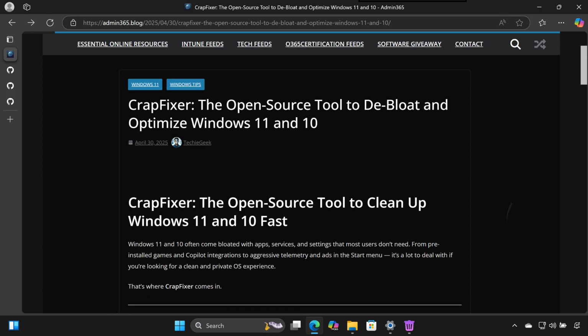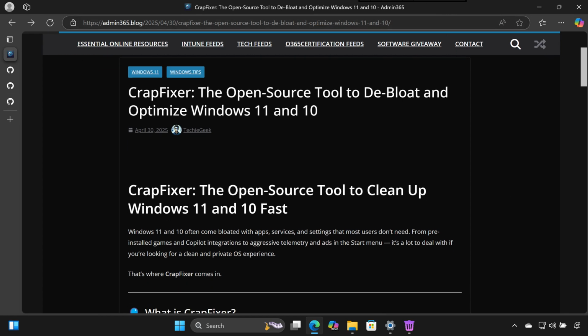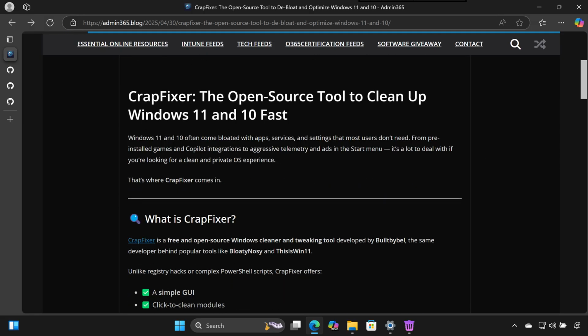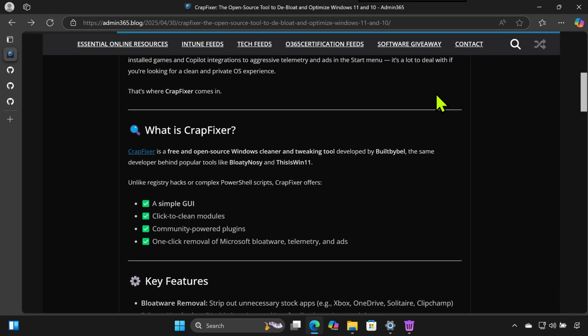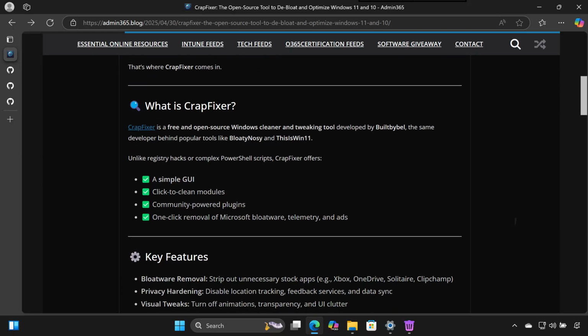The open source tool to clean up Windows 11 and 10 fast. Windows 11 and 10 often come bloated with apps, services, and settings that most users don't need. From pre-installed games and Copilot integrations to aggressive telemetry and ads in the start menu, it's a lot to deal with if you're looking for a clean and private OS experience. That's where CrapFixer comes in.